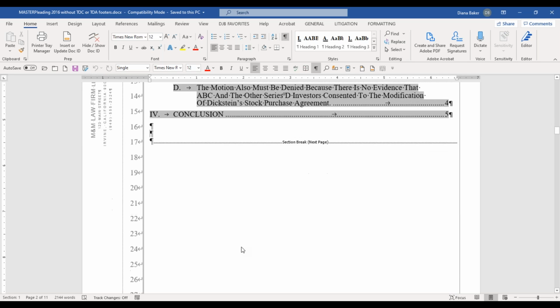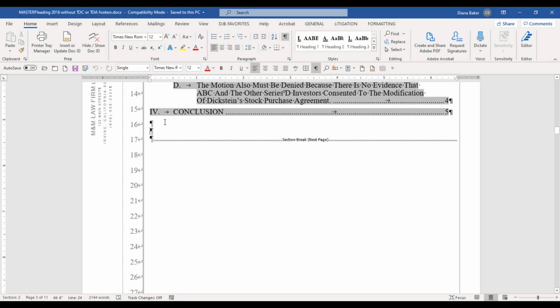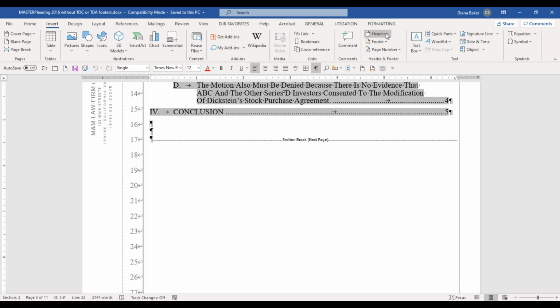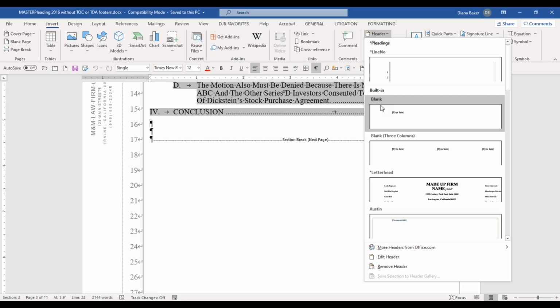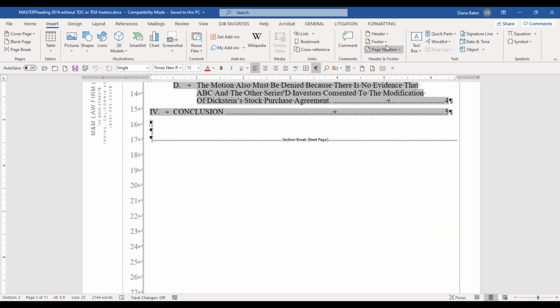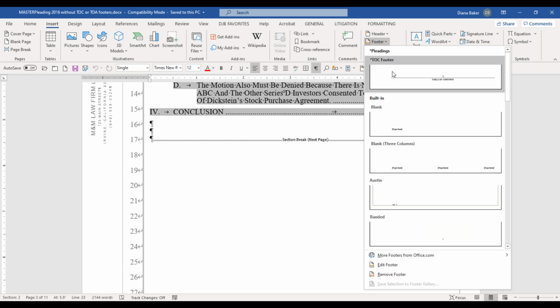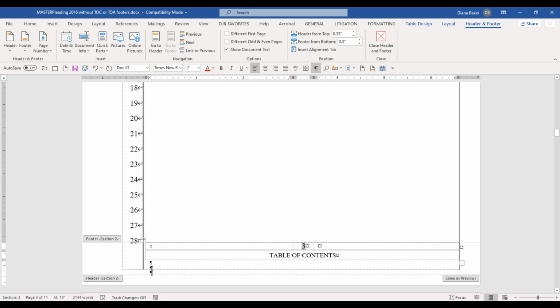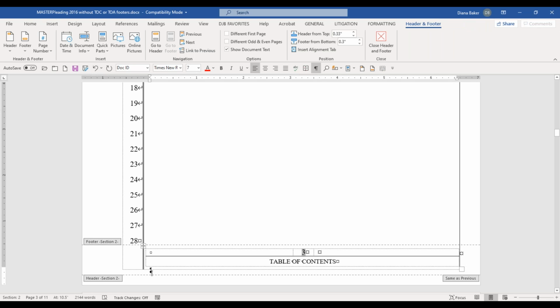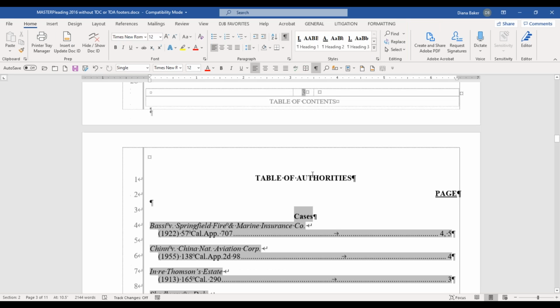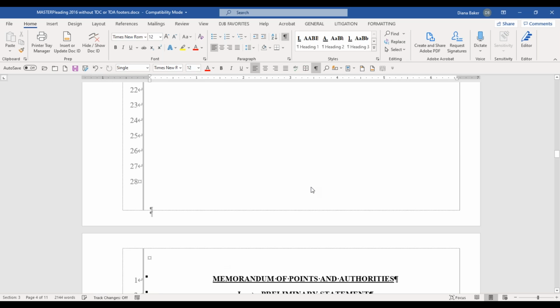So what I can do here is I just have to put my cursor on this page, come to my insert, header and footer, footer is what I wanted, and click on my TOC footer, and it opens my footer, and it popped in this customized footer for my table of contents, right? So these are galleries, so to speak. So how do we do this? Let's create one for, if we look at my table of authorities, there's no footer here.